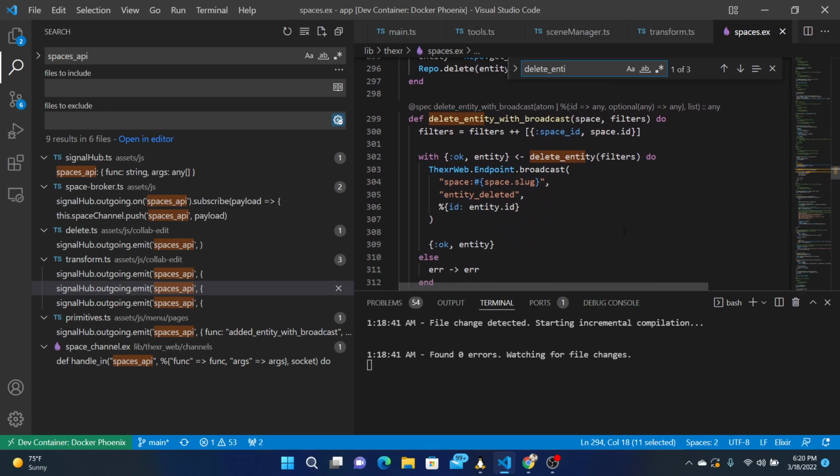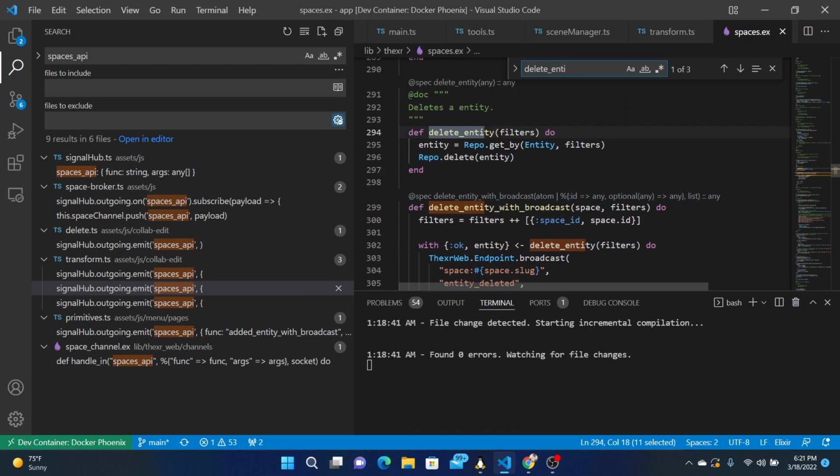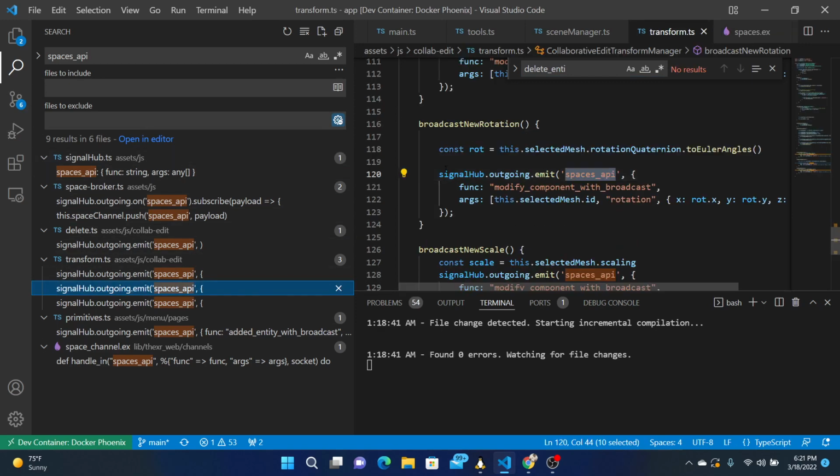So you would need the ID of the entity. Entity ID, delete entity with filters, get rid of the filters. Okay, so you don't need an object, you just need an object with ID and the filter ID. So I think, given this example here, we're doing something like this.